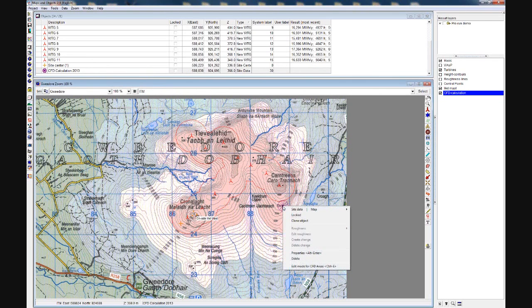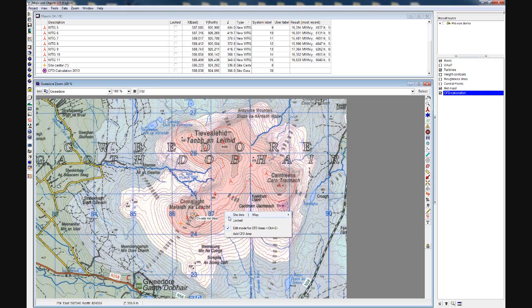Then I right-click on the symbol for the site data object and put it into edit mode for CFD areas. Then I right-click on the map and I can add a CFD area or CFD tile. I'll do that right now. You can see I have a tile here on the map, and I'll move that into position.